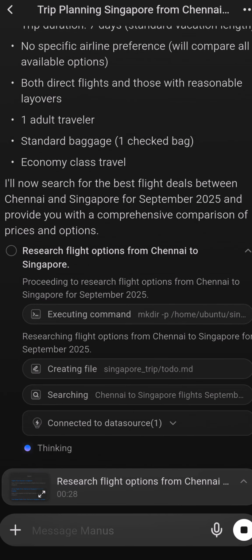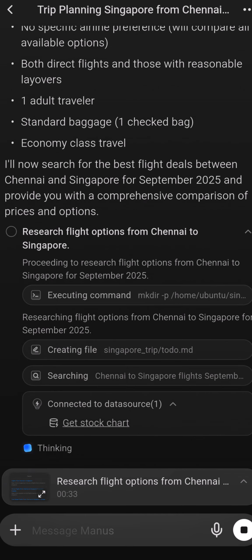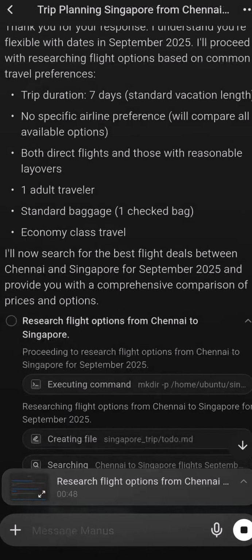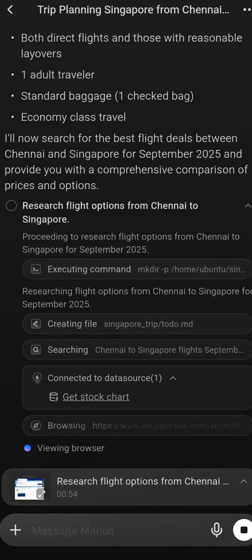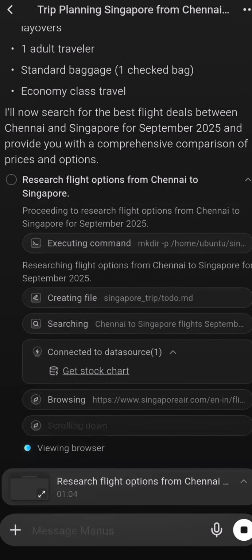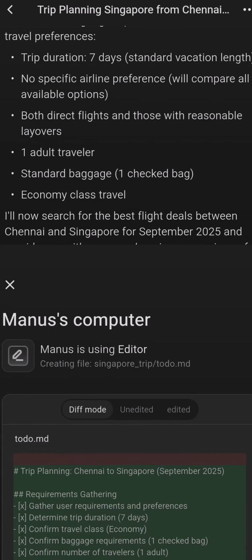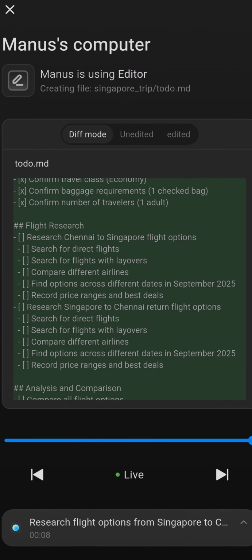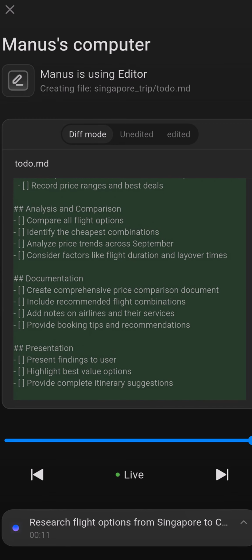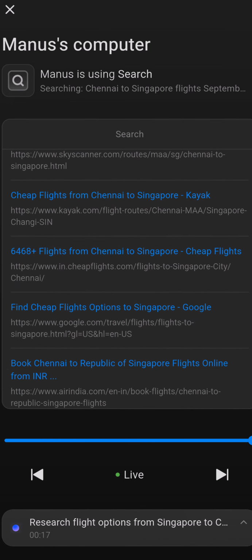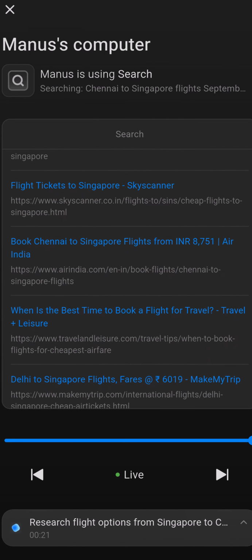And with this, it created a research plan for flight options from Chennai to Singapore. It's basically executing a command, and to execute this, it's creating a directory, and within that, it is running Ubuntu, and it has also created a file called Singapore trip to-do markdown. So first, this is the terminal, and within that, this is the to-do list. So basically, it's documenting what it needs to do itself, and then it is searching the web.